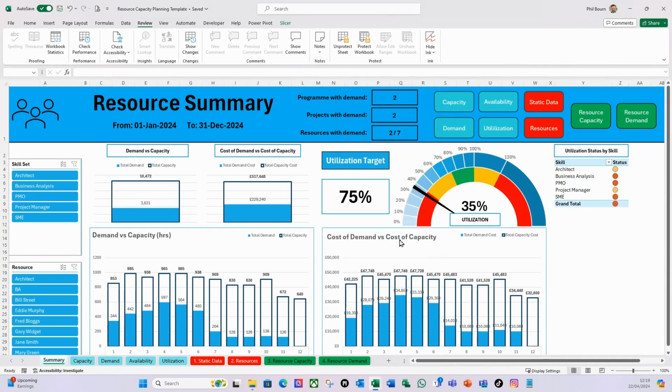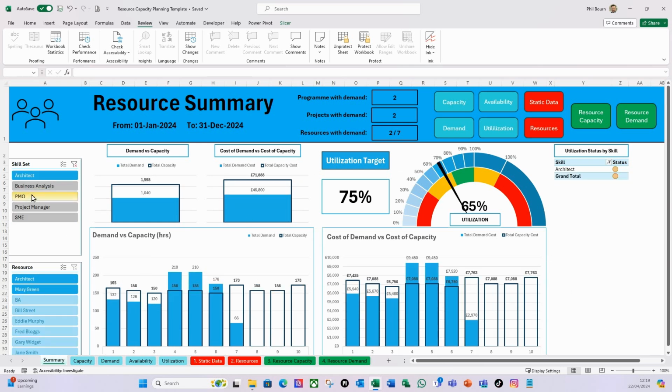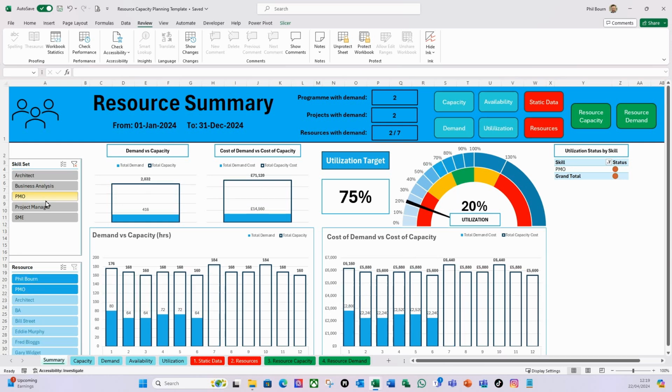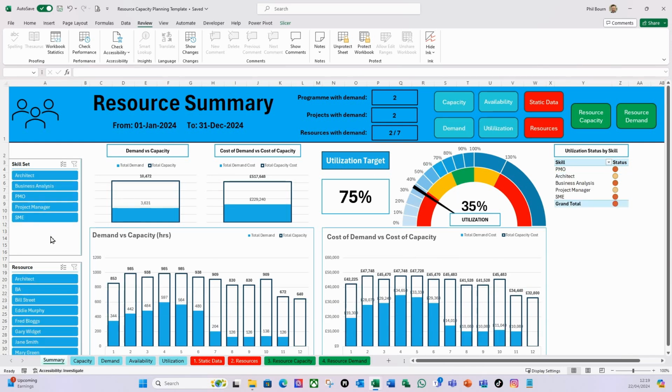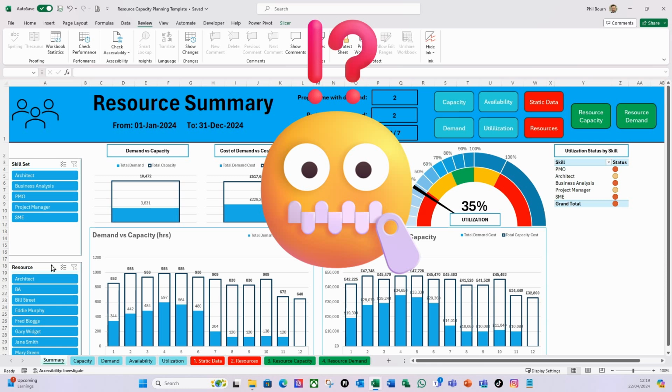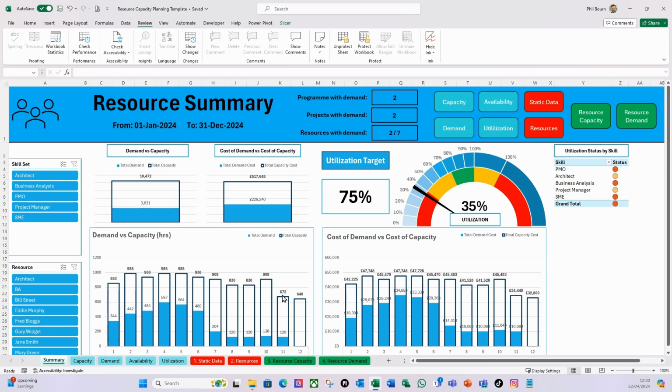So this is now protected. I can't do anything in it, but I can still interact with the slicers and the views, and everything works fine. And I can also interact with the link buttons, the navigation buttons.